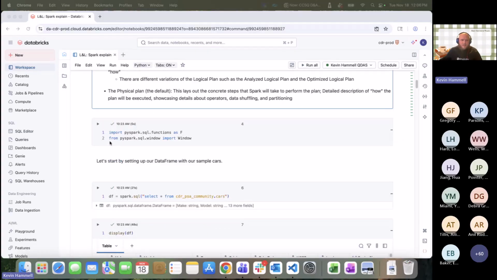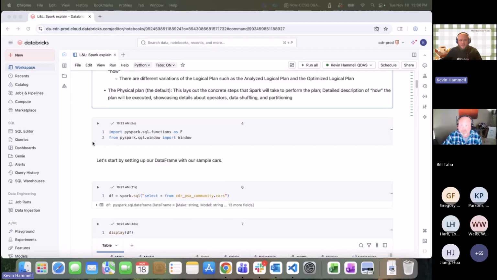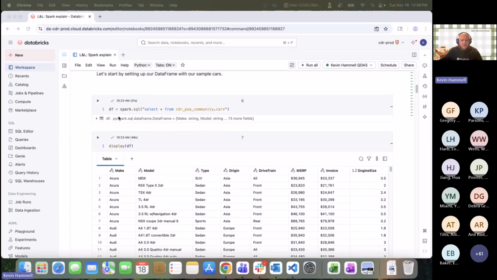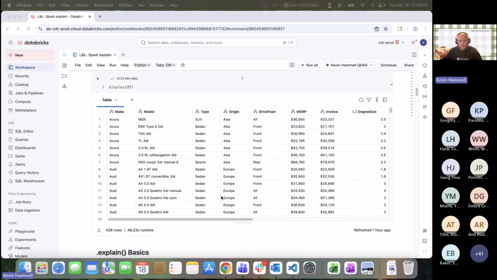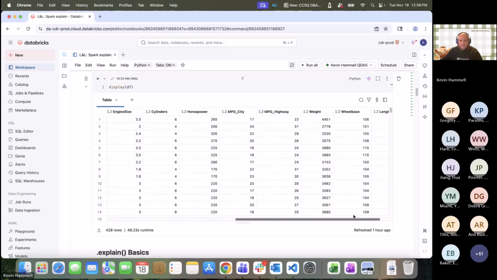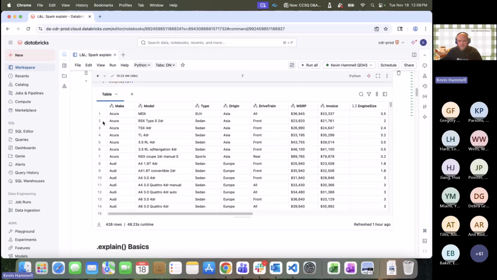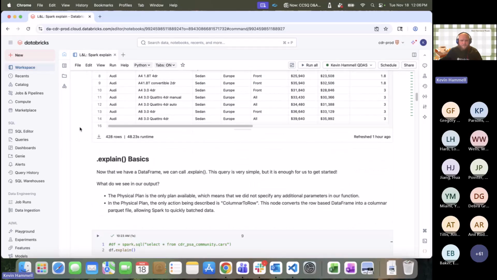We're going to set up some basic libraries that we typically utilize, and now we're going to set up a data frame. I figured we'd use the sample cars data from our community catalog. We're just reading in Spark SQL, select all from this cars table. You can see we've got a small table, 428 rows, with general details about these cars.